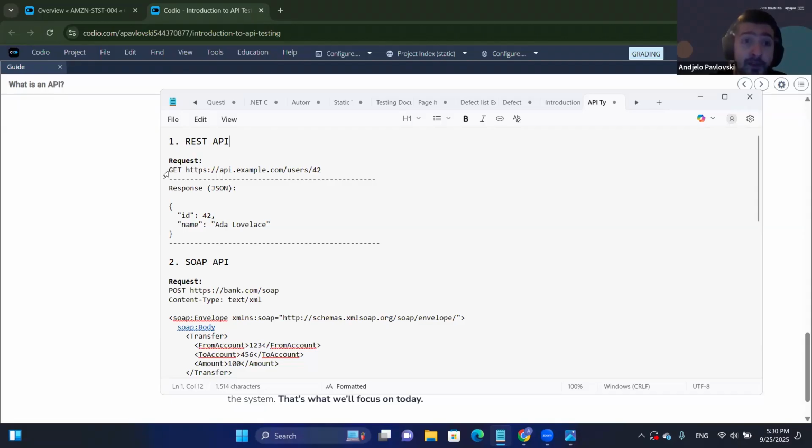So we have the request. We essentially write GET, and this is the HTTP method, which we'll discuss later. We write the URL with an endpoint that we want to access, and then we get this response in JSON. You can also get it as raw data, so we will talk about this in another lecture. And we see once we try to get the user number 42, we get the user with ID 42, and the name is Ada Lovelace. So this is essentially what you can expect from a REST API. Quite straightforward, quite simplified, and very fast.